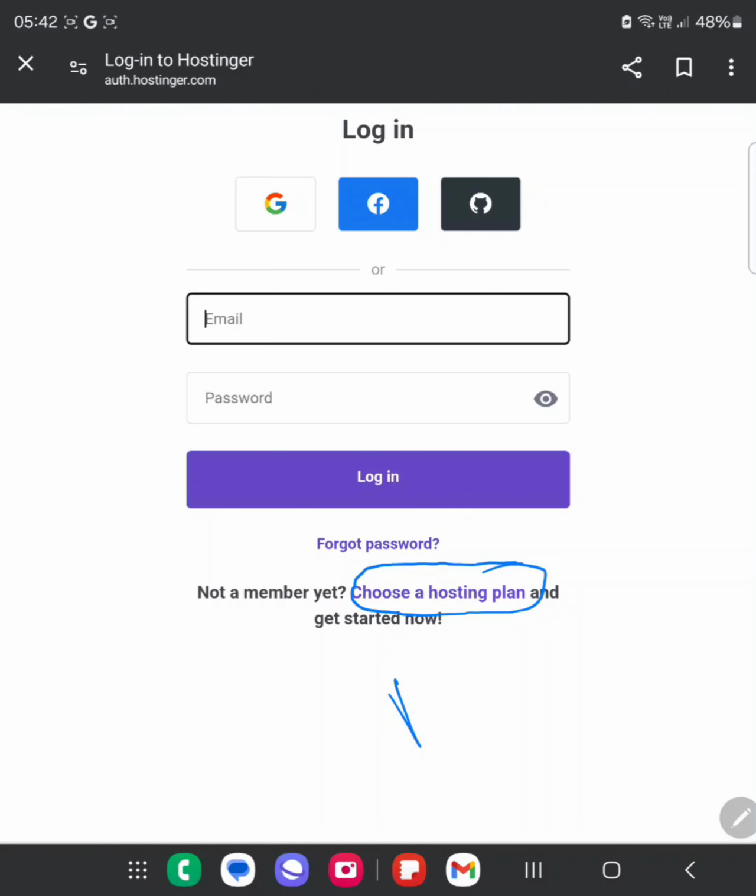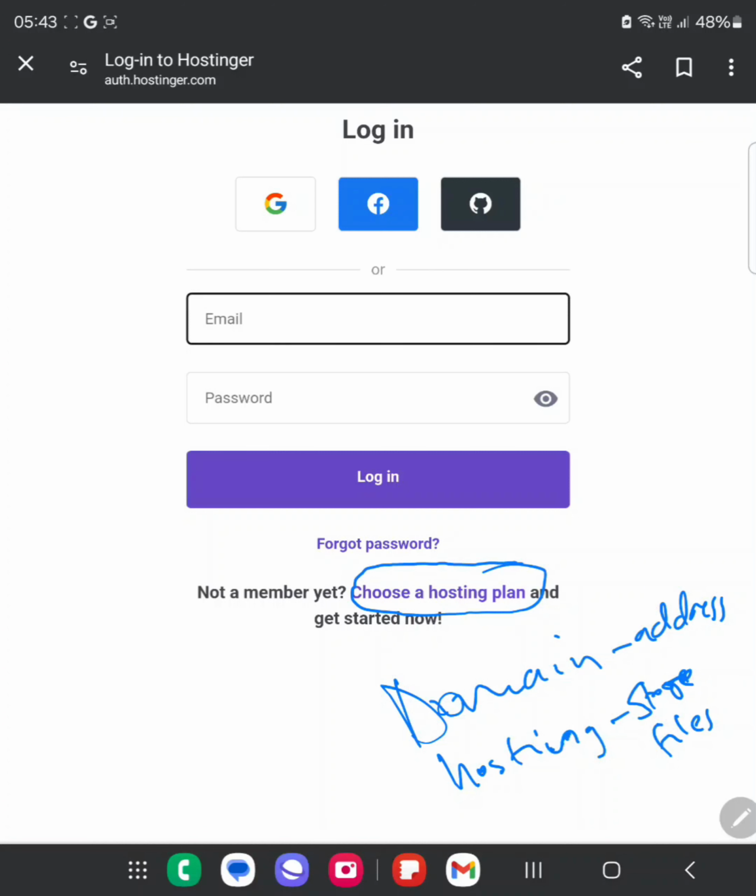Remember I told you guys you have a domain, which is a unique address. Okay, and then we also have hosting. This is where you store or keep your files. I think I explained this in my previous video. So what I'm gonna do is start by choosing a hosting plan, because this is where my files are going to be kept.